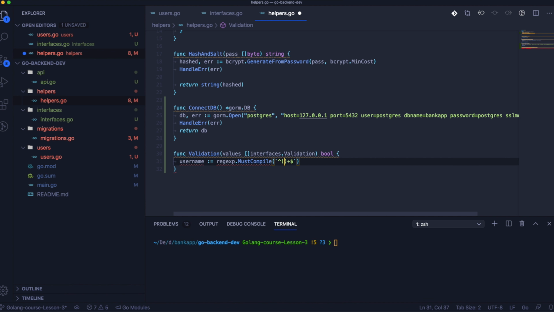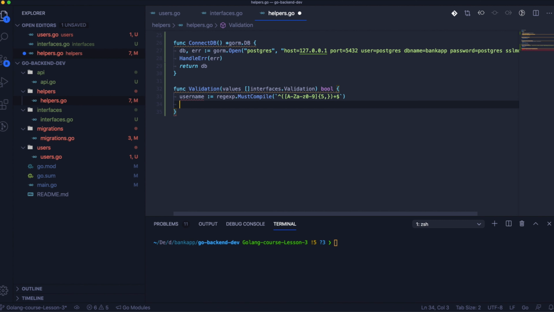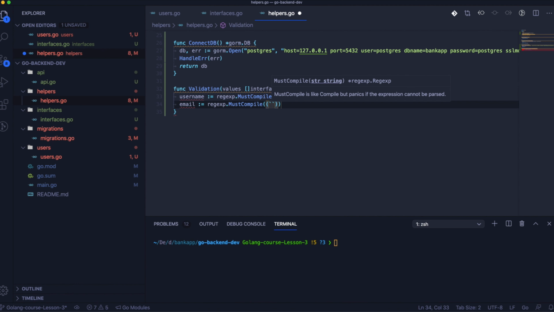For username we will want the user to pass just letters and numbers, nothing else will be allowed. For email we will set up a similar pattern: letters and numbers, @, letters and numbers, dot, letters and numbers as a domain. Nothing else will go through.